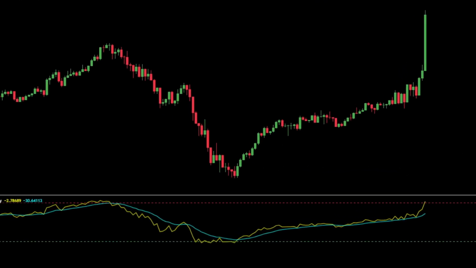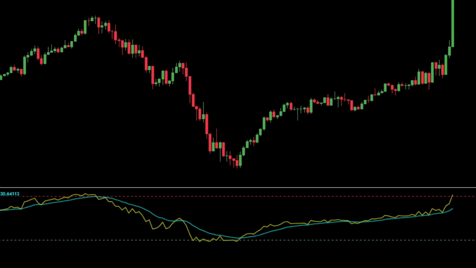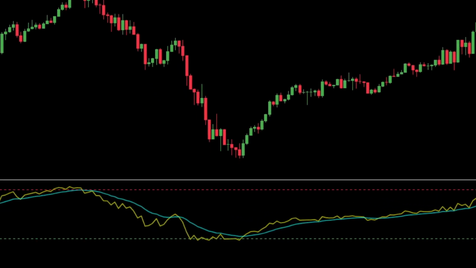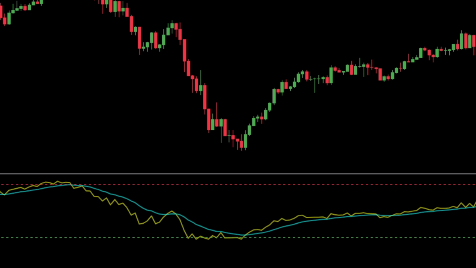Similar to most oscillators, we will use the Williams%R oscillator to see if the price is overbought or oversold. If the signal line is in the lower band area, it indicates that the price is oversold. In this position, your main focus should be finding the best point to place a buy order. Whereas if the signal line is in the upper band area, it indicates that the price is overbought. In this position, your main focus should be finding the best point to place a sell order.